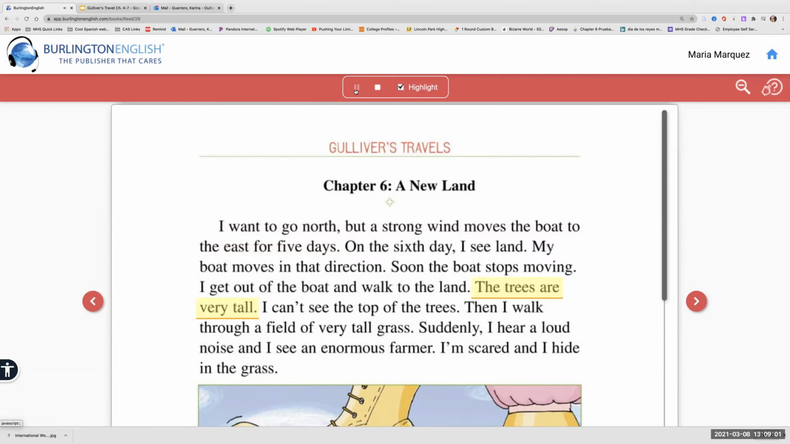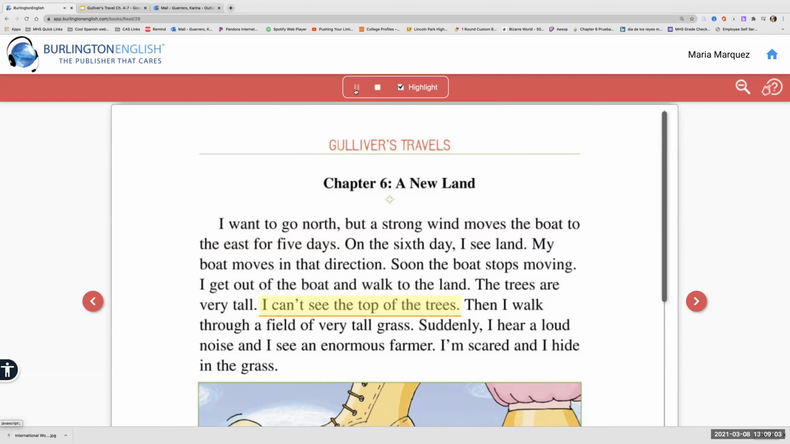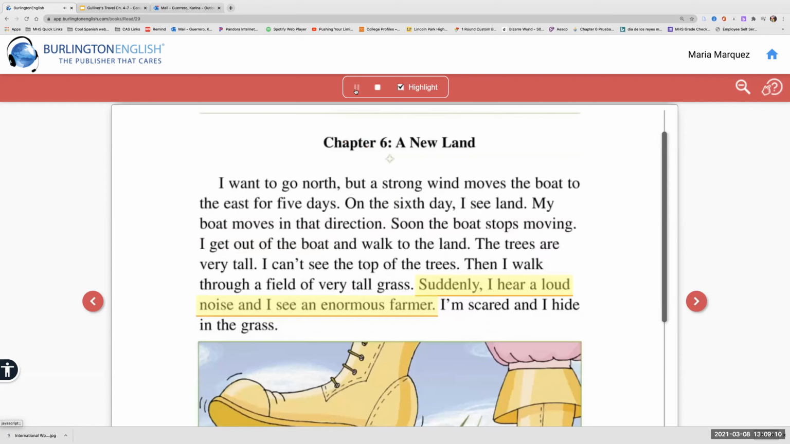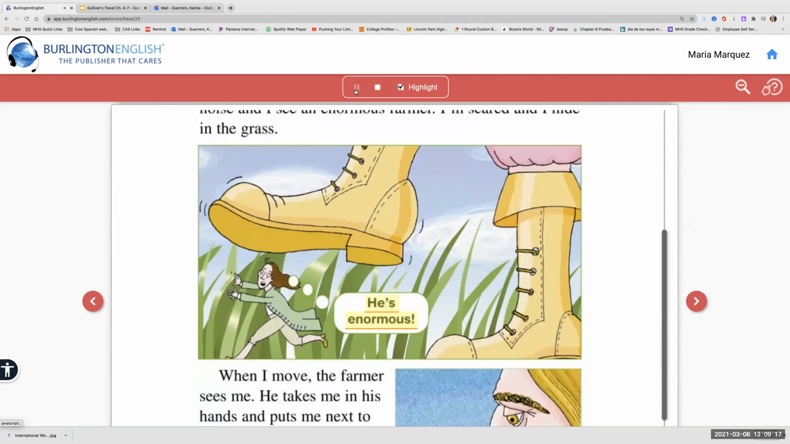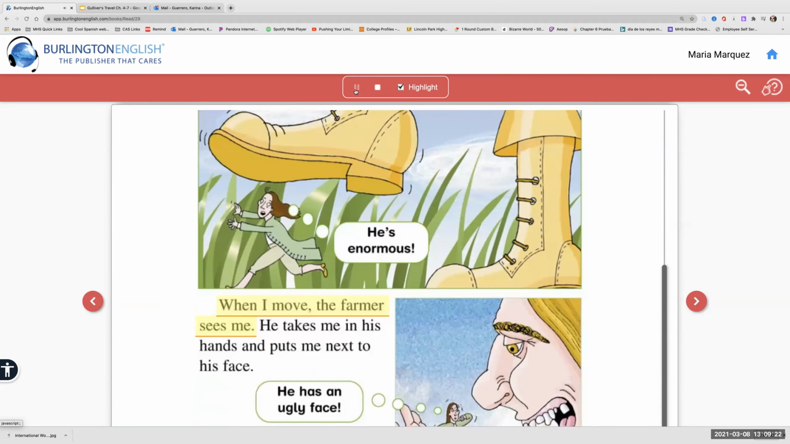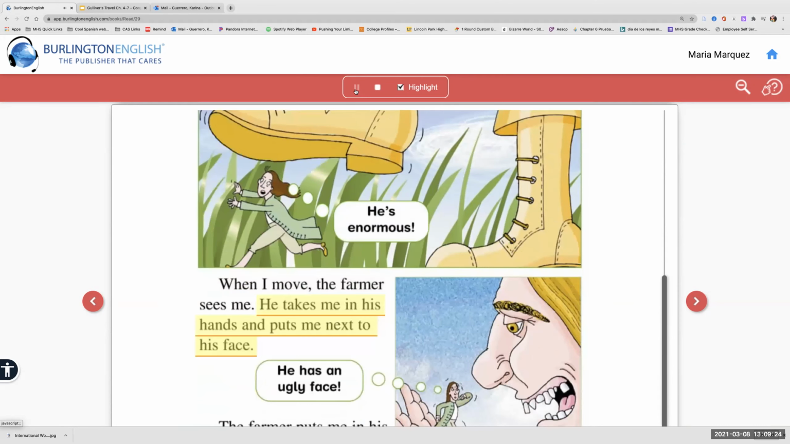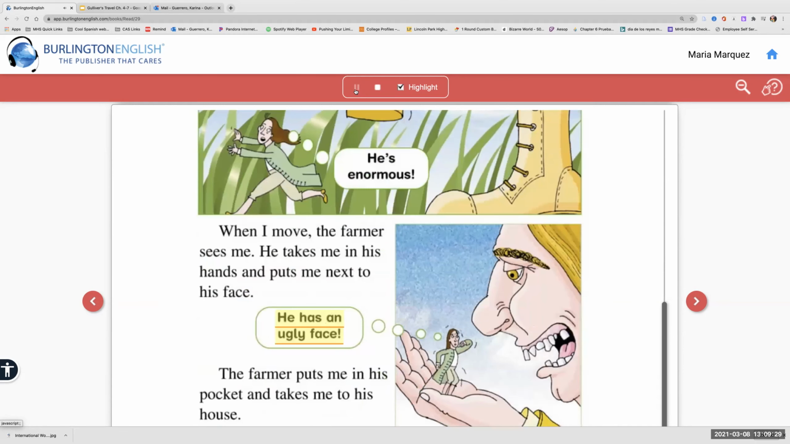The trees are very tall. I can't see the top of the trees. Then I walk through a field of very tall grass. Suddenly, I hear a loud noise, and I see an enormous farmer. I'm scared, and I hide in the grass. He's enormous, I think. When I move, the farmer sees me. He takes me in his hands and puts me next to his face. He has an ugly face, I think. The farmer puts me in his pocket and takes me to his house.